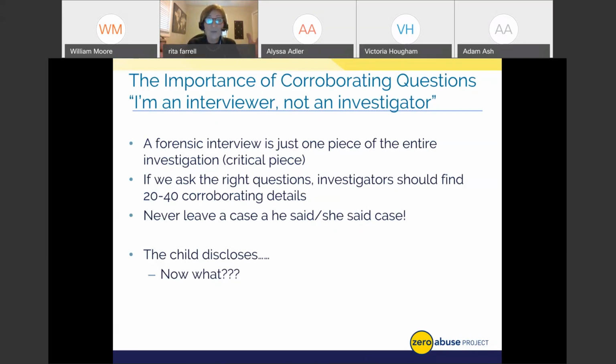I often think that interviewers say, well, we're going to go from the start to the finish and gather what we can about all the acts. But the reality is the importance of corroborating questions needs to be included in any process, any nationally recognized protocol that you're using, right? Your job as an interviewer is to elicit that information. However, that forensic interview is but one piece of an entire investigation.